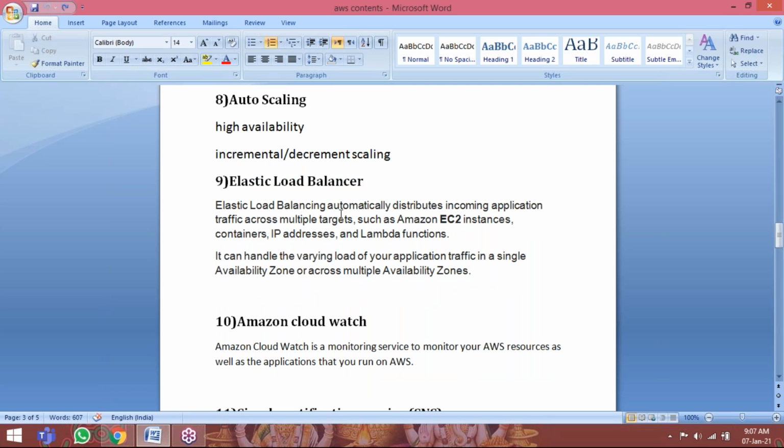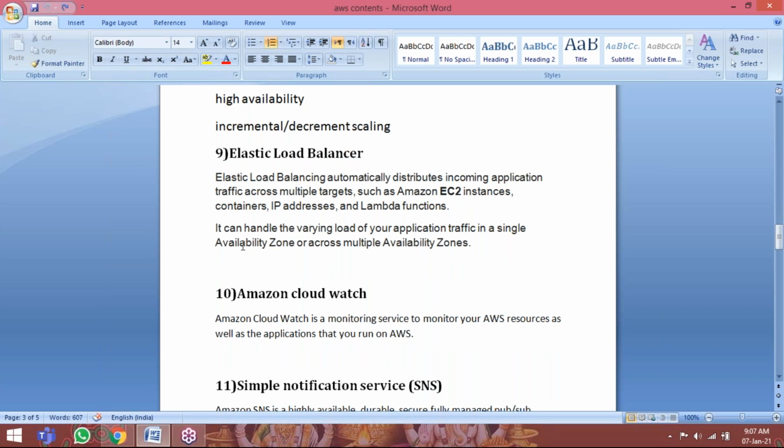Elastic load balancing automatically distributes incoming application traffic across multiple targets such as Amazon EC2 instances, containers, IP addresses and Lambda functions. It can handle the load of your application traffic in a single availability zone or across multiple availability zones. Maybe I can keep one server in one data center and another server in another data center. If a heavy load comes to one data center, I can redirect the load to the other. Practically we are going to see all these configurations.